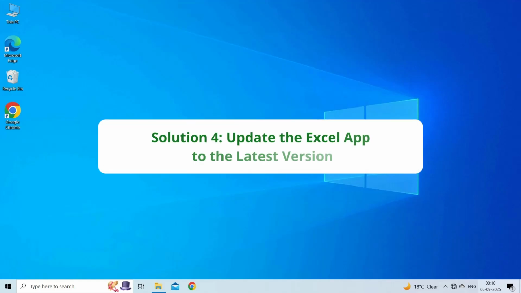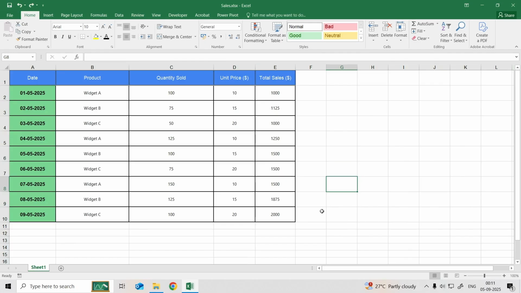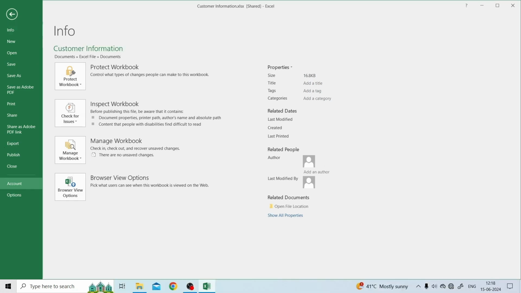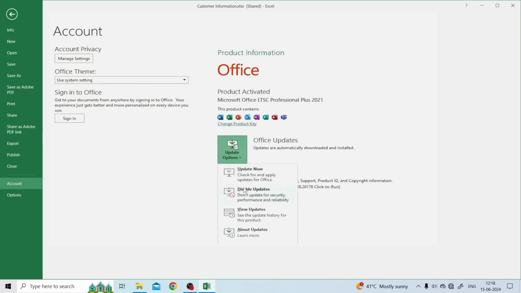Solution 4. Update the Excel app to the latest version. The next solution you can try is to update the Excel application to the latest version to see if it helps fix the "file could not be accessed" error. Open the Microsoft Excel application. Click the Account option. Click Update Options. And click Update Now to check for updates for the Office app and update it to the latest version.